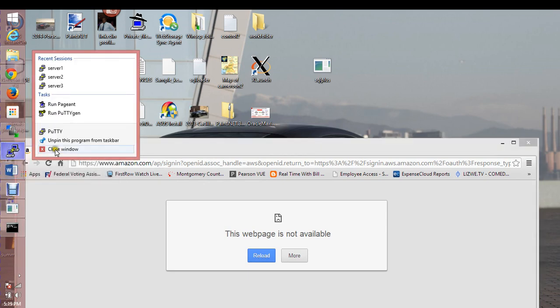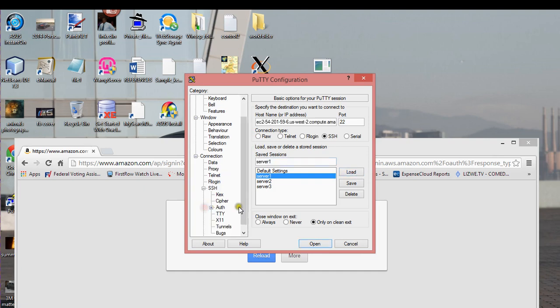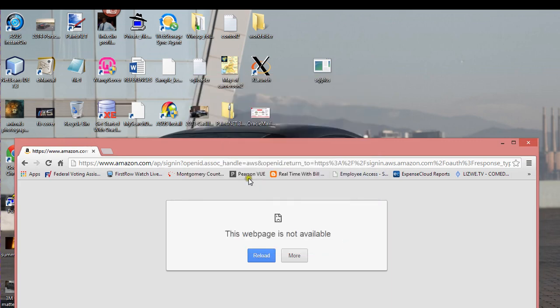go to your PuTTY, and in the file on the server that you're working on, the only thing you have to make a change to is this one. You will need to enable X11 forwarding. This is part of being able to display the final steps of the installation for your Oracle software.